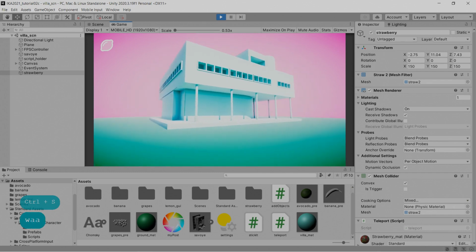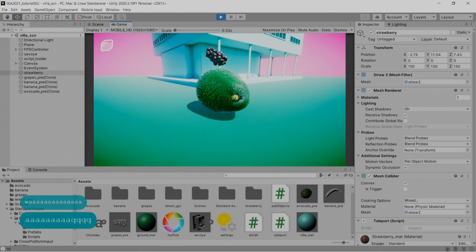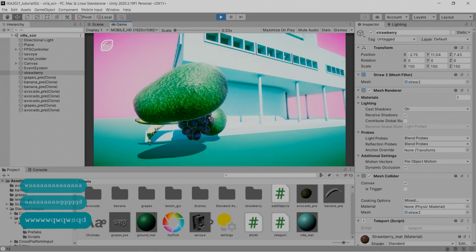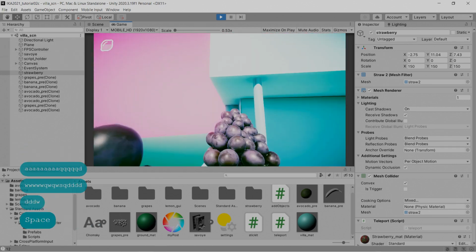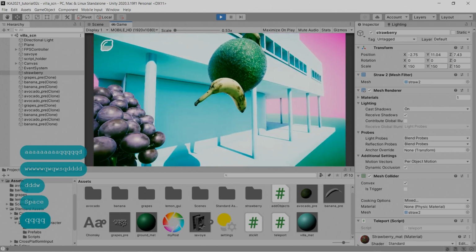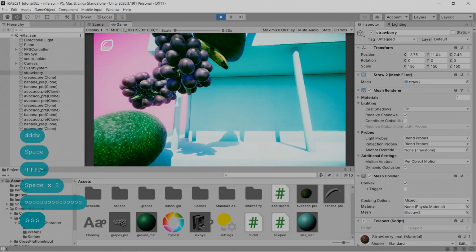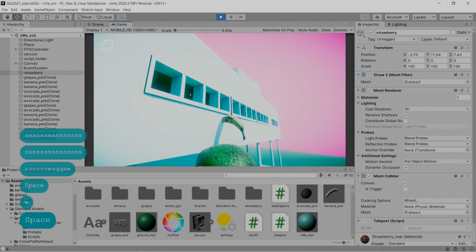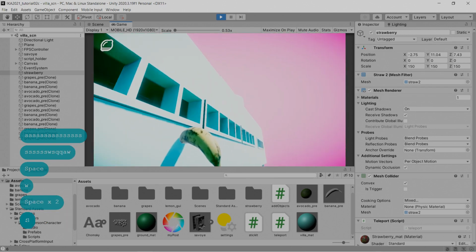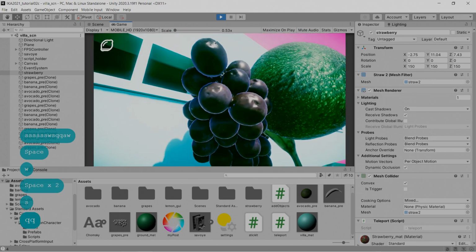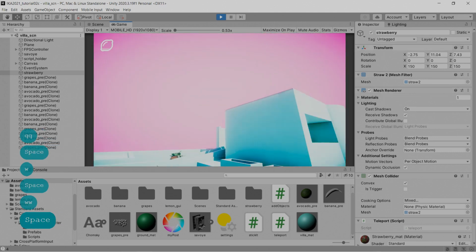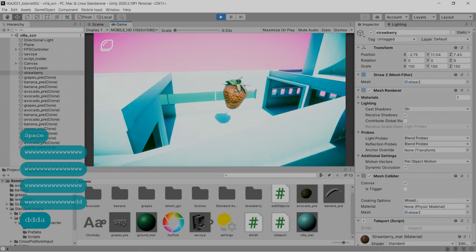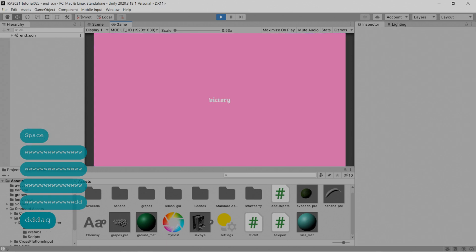Okay, let's try to do it. Oops. Damn it. Aha. There's the strawberry. Okay. That's it for today.